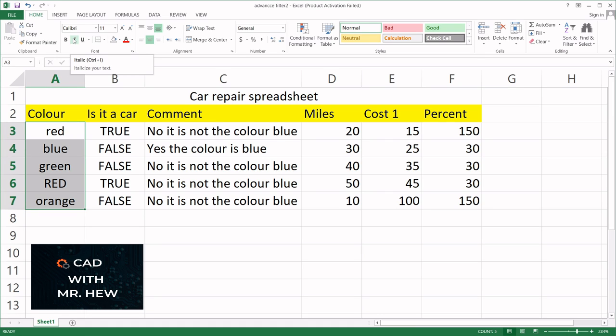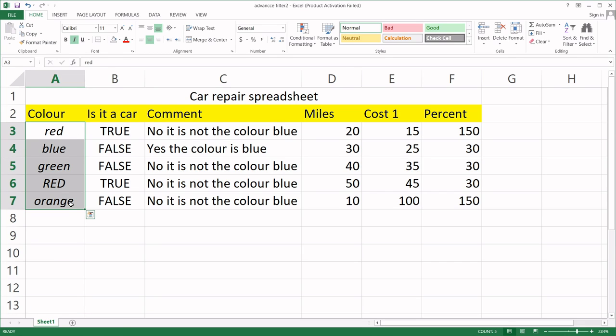can type Control plus I or just click using my mouse. And if you look here, you see now the words red, blue, green, red, and orange are in italics, while the other information that is in the table is not in italic format.